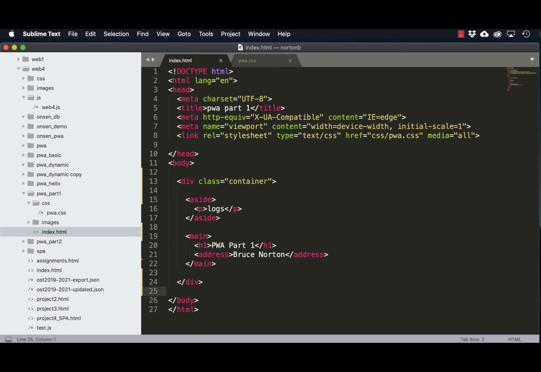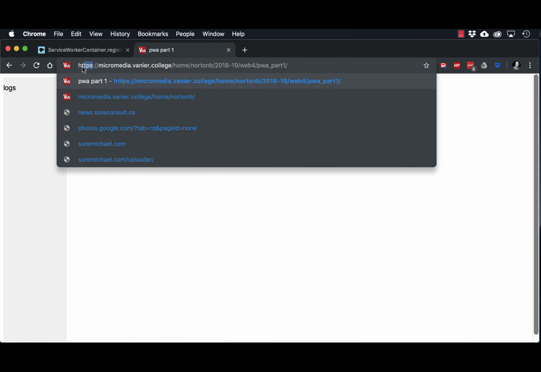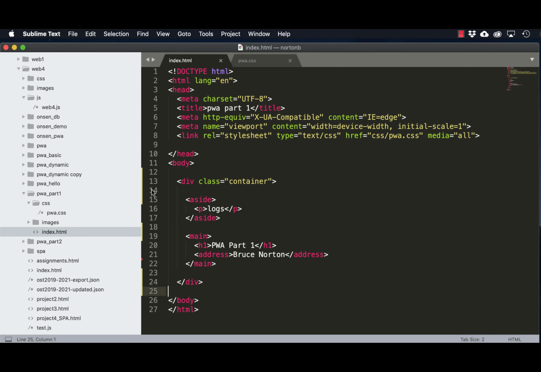Hi, this is Bruce, and today we're going to look at how to make a progressive web app, or a PWA. Specifically, we're going to first of all make sure that we meet the requirement of serving our page over HTTPS, right? So a secure connection that encrypts the flow of data going back and forth between the server and the user. Then we're going to register a service worker, cache some files, and then make sure that our PWA will work even when it's offline.